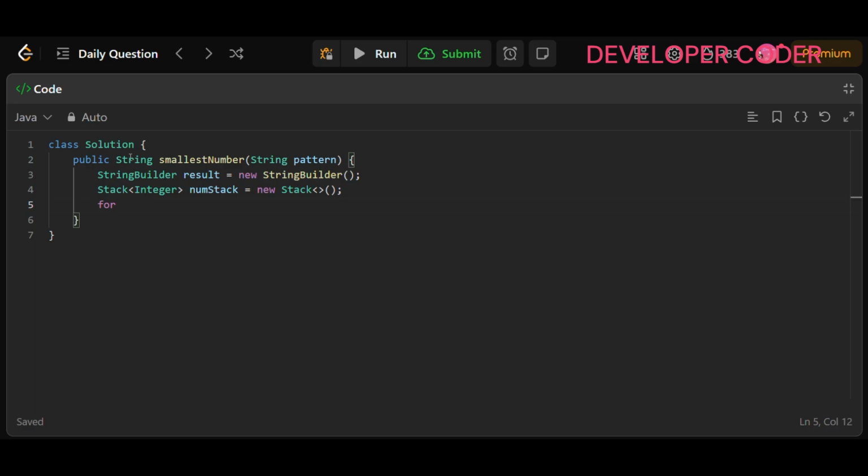So just run one loop: for int i equal to 0, i less than pattern dot length, i plus plus. First of all, as I was saying, we have to push the next number onto the stack. This is what we have to do every time first. numStack dot push, and here I can simply write i plus 1. We have to push i plus 1, right? 1 to 9 are the numbers we can use.